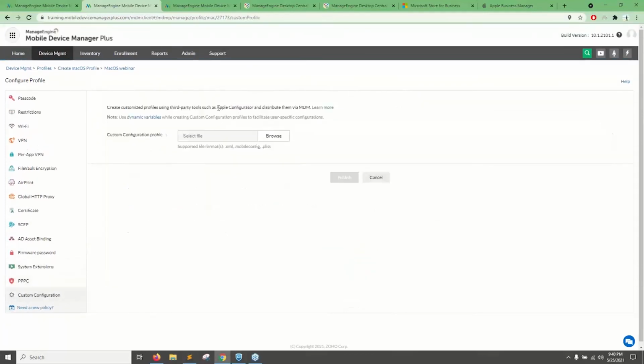Custom configuration, even if you want to add or migrate the policies, whichever you have configured so far using the Apple Configurator, if you want to achieve that remotely using our MDM profile, you can import the XML or mobileconfig files into our Mac profile and remotely distribute that to the devices. So these are the Mac OS policy settings you have, and through which you can securely lock your devices.